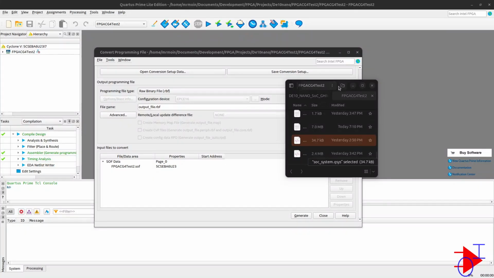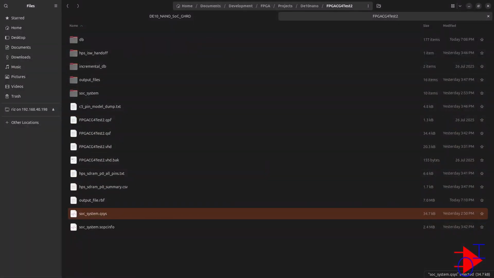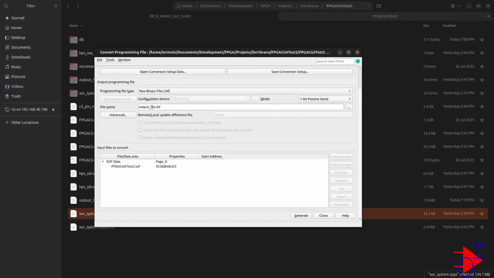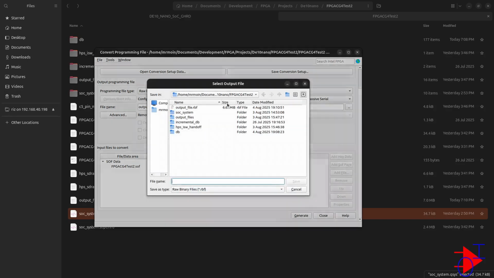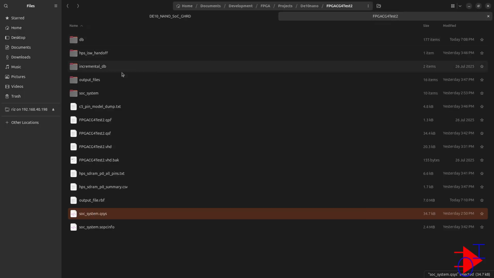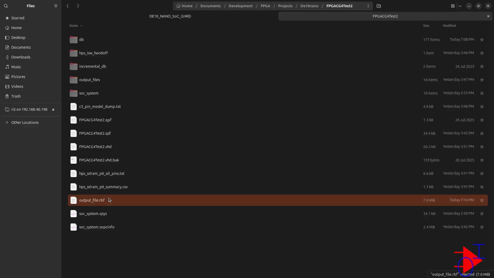Okay folks, so we have generated the RBF file. Let's see where it's saved. I'm going to check my output path. It should be in the main directory, in the project main directory, so it should be right here. This is the RBF file. Okay, so now that we have the RBF file, we need to put this file in the right place where the HPS can pick it up and program the FPGA.